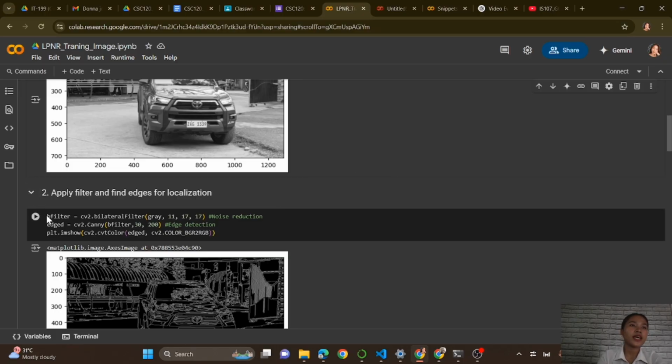So this line applies a bilateral filter to the grayscale image. A bilateral filter reduces noise in the image while preserving edges. The parameters are 11, the diameter of each pixel neighborhood, and 17, the sigma values for color and space, controlling the amount of smoothing. The result is stored in bfilter, a smoother but still edge-preserving version of the image.